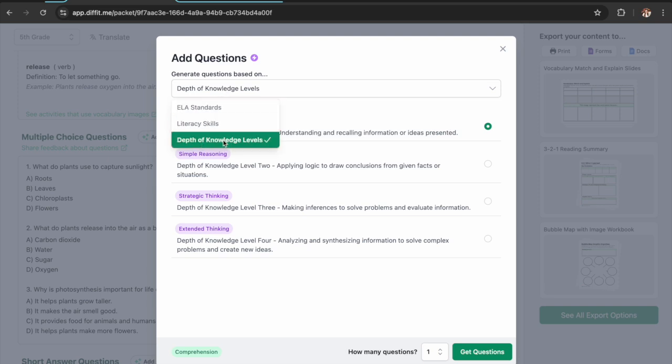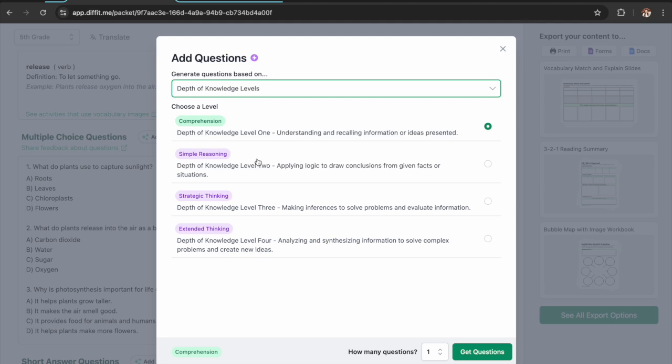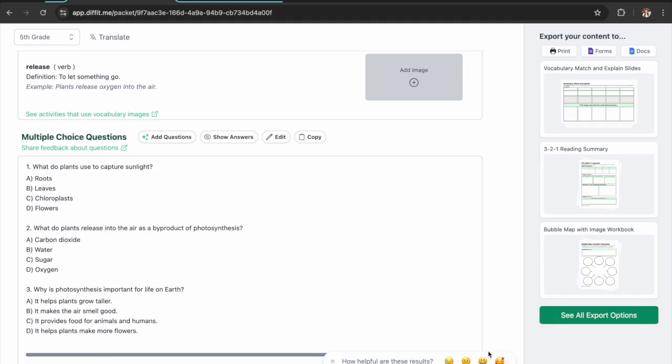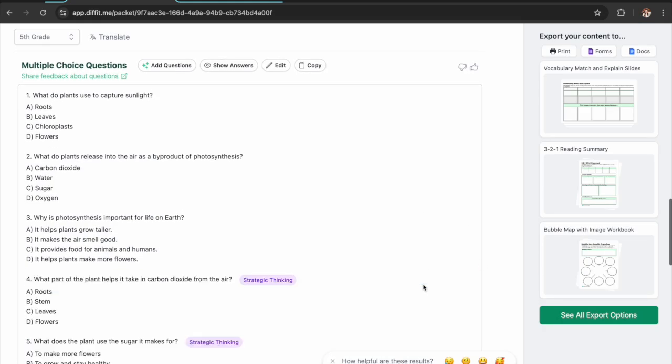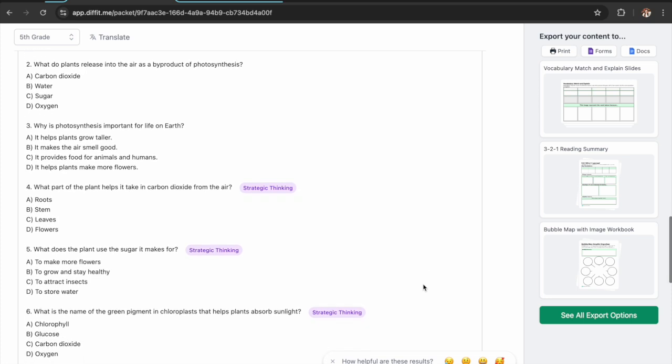At the moment, I have selected this one, depth of knowledge levels. In this particular category, it gives me the choice of what kind of questions I want to generate. I'll click on strategic thinking, and I will tell the number of questions I want Diffit to generate for me. I want 3 questions for strategic thinking. I'll click on get questions, and there you go. 3 different questions that are there based on strategic thinking.